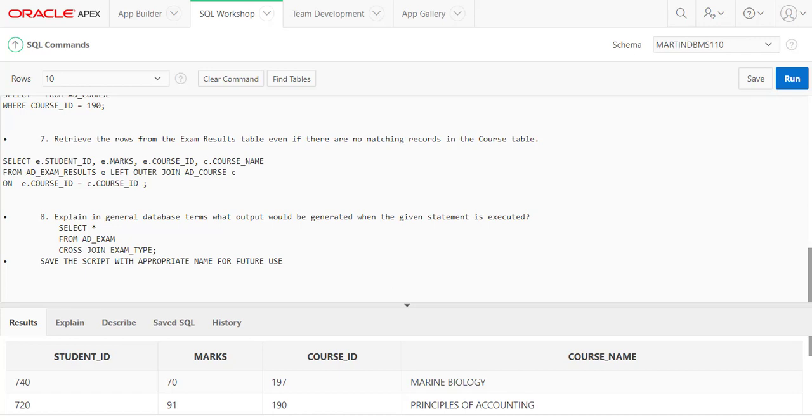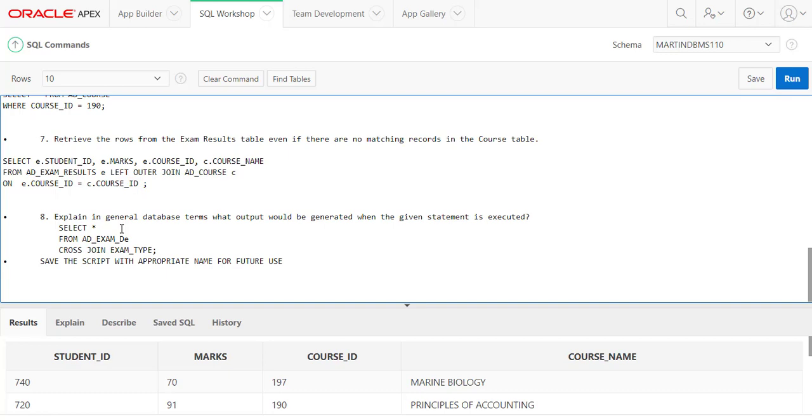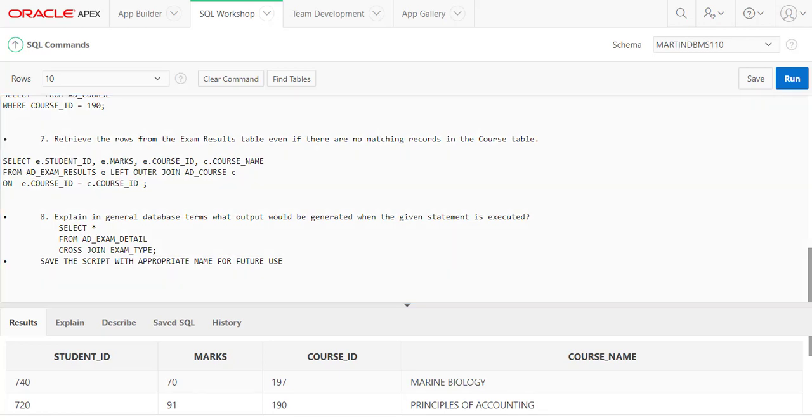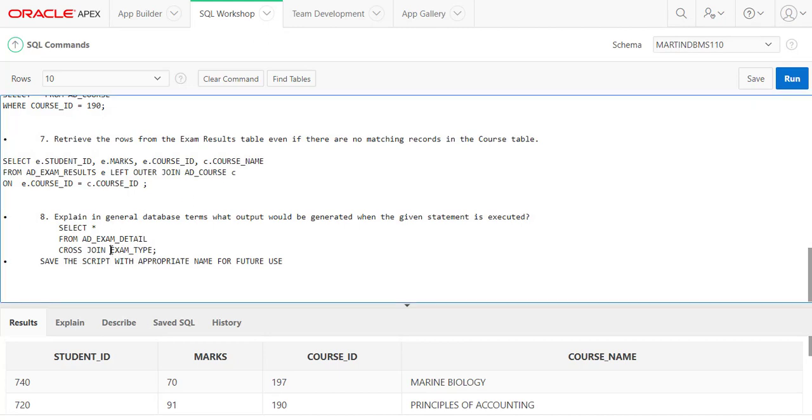table and the exam type table. I think this is actually supposed to be exam details and not my exam table itself. It doesn't matter. All I'm doing is explaining in general terms. Alright, this here, using the cross join, is going to create a Cartesian product of these two tables, the exam detail table and the exam type table. That's all it's going to do. It's going to give me that Cartesian product of these two tables.